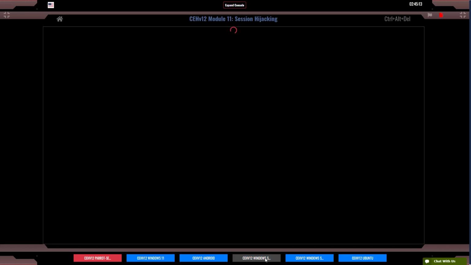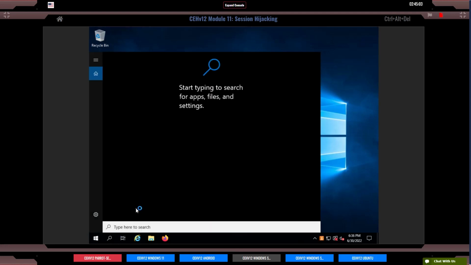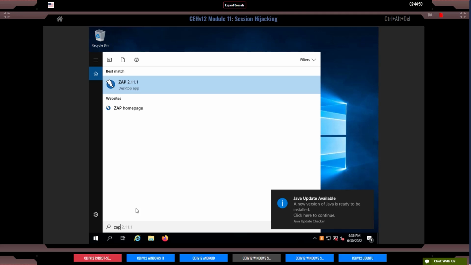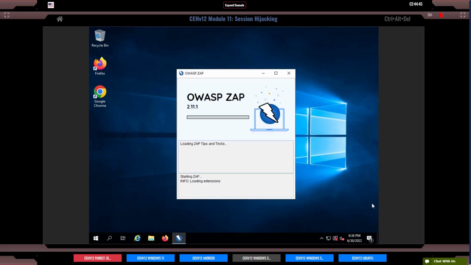Now click over to the Server 2019 machine, log in, click the search icon on the desktop, and type in ZAP. All right, select ZAP from the Applications Match menu. OWASP ZAP initializes, and a prompt will appear reading, do you want to persist the ZAP session? We're going to select no.